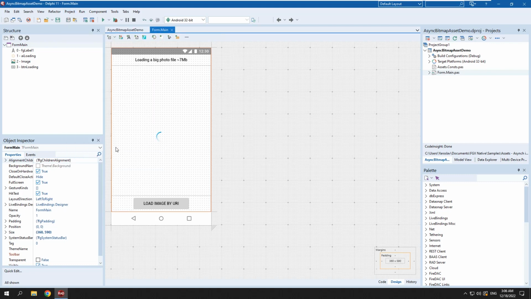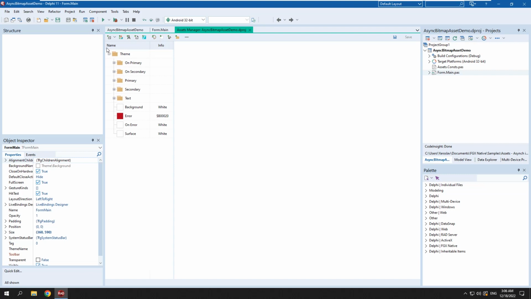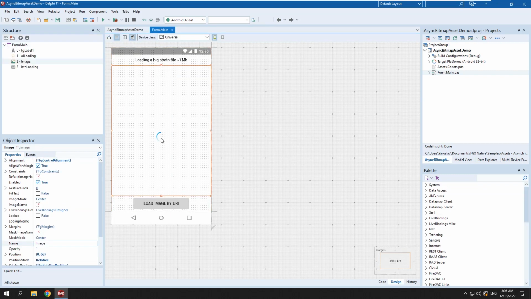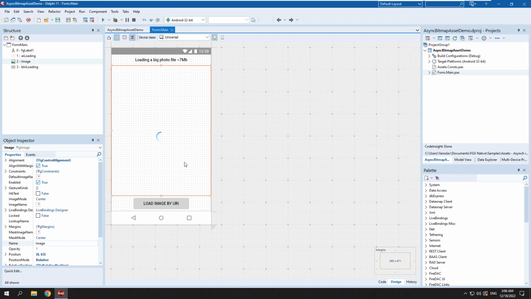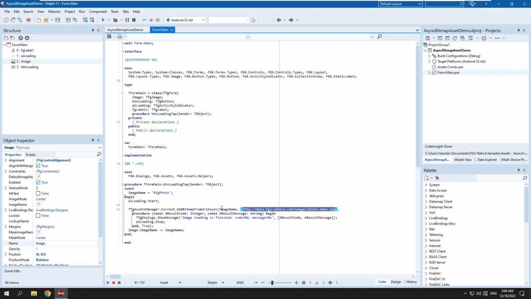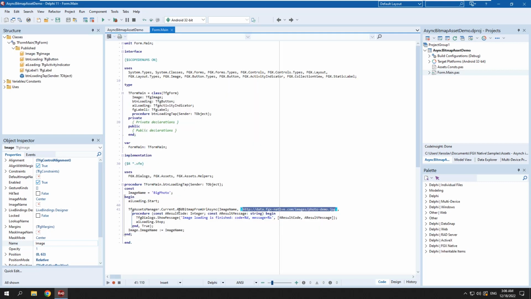You can have a look that FGX manager is empty, just includes color theme, and that's it. It just recolors any activity indicator. And I have one image by this URL. It is a big image, 7 megabytes. And what you need to do for automatically loading and displaying this image into TFG image? It can be really simple.